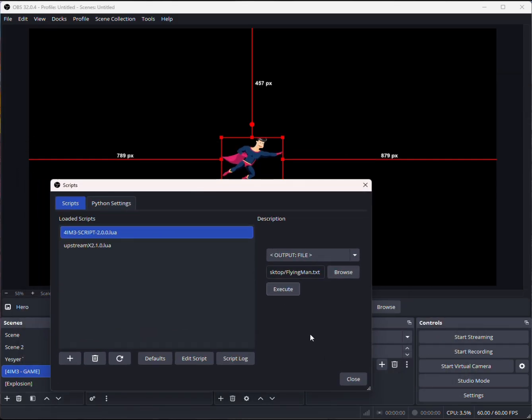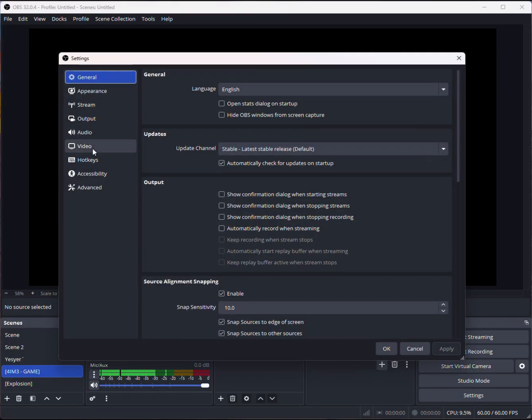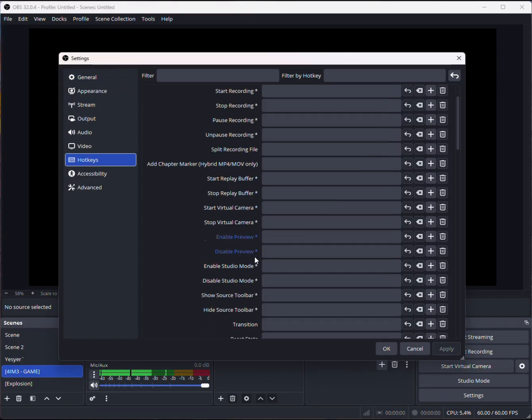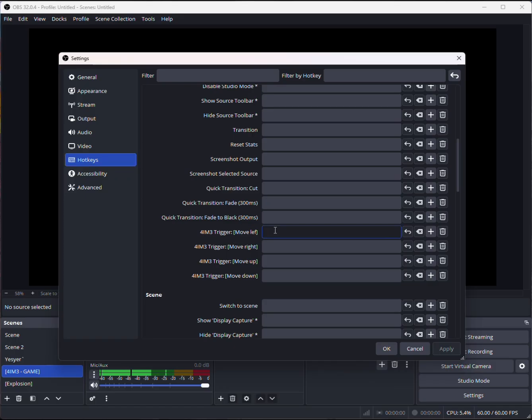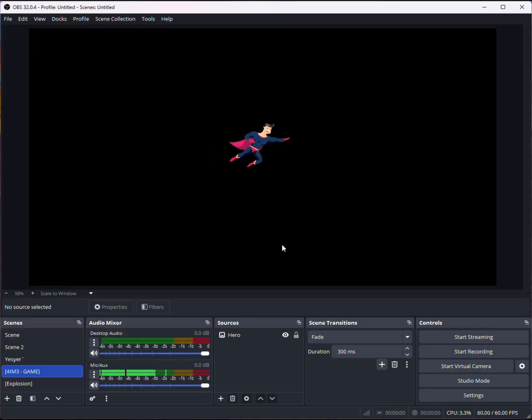So I'm going to click execute, and you can see the player is actually hovering right now. Nothing's going to happen when I press the button, because for that to work we actually have to go to the hotkeys settings for us to be able to actually set the hotkeys. So we have the move left, the right, and the up and the down. I'm going to apply it, and now we should be able to move the player around just like that.